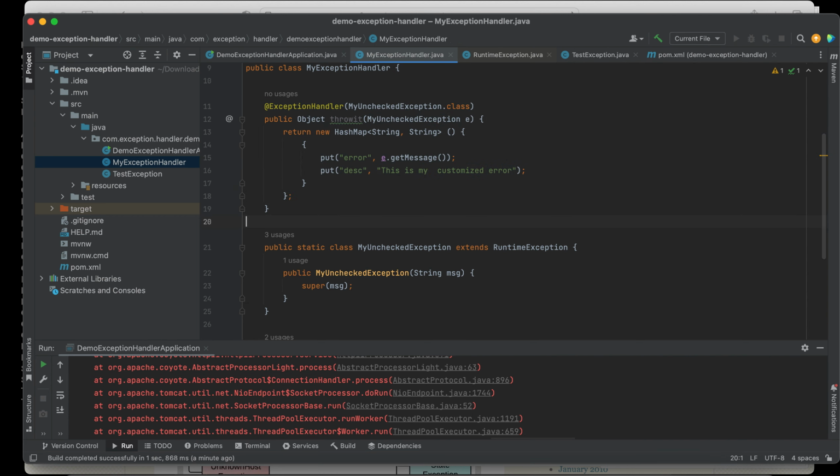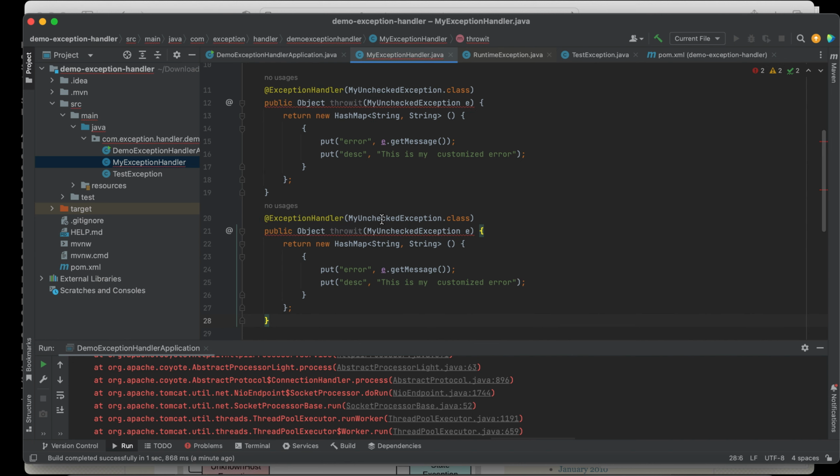create a new exception handler, because this handler is for unchecked exception only. So we need to create another handler. This time we need to use checked exception. Okay, this one, any method will do.